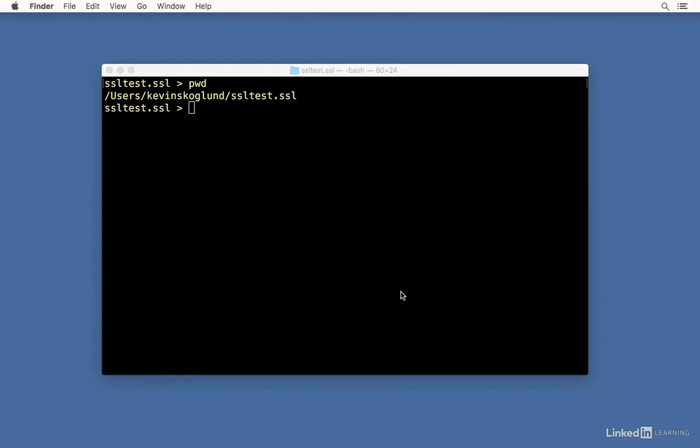Let me demonstrate. On my Mac, I'm in the command line, and I'm inside a folder that I've created called ssltest.ssl. Now you can call it anything you want, you can put it anywhere you want. We just want these files to be somewhere where they're not going to get lost. So I'm inside that directory right now, and I'm going to check and see if I have my program. I'm going to use which openssl. And it comes up and says, yes, I know which file to use, which means it is there. So I have that software installed and ready to go.